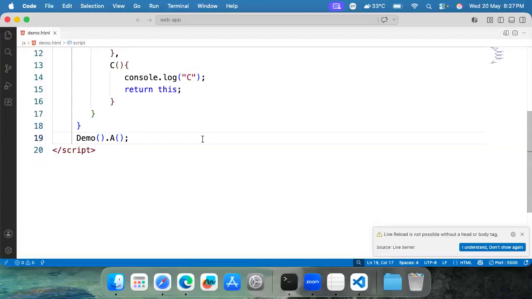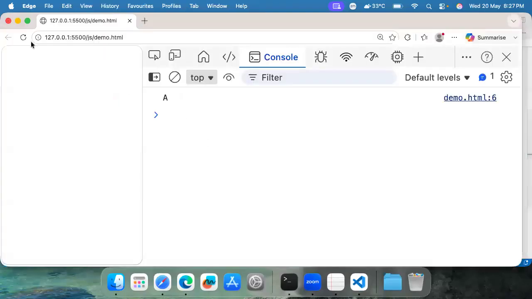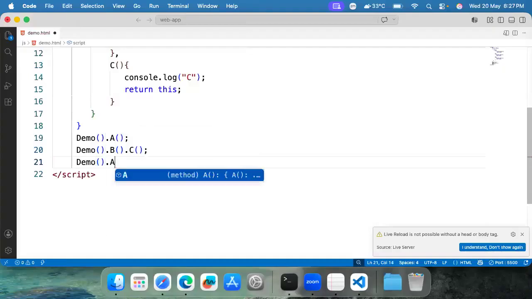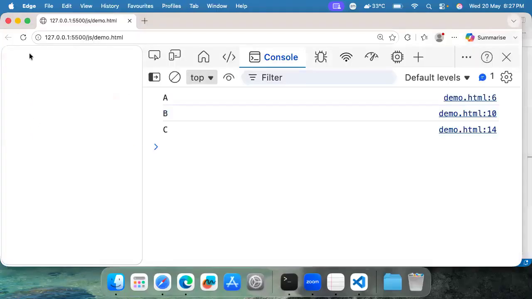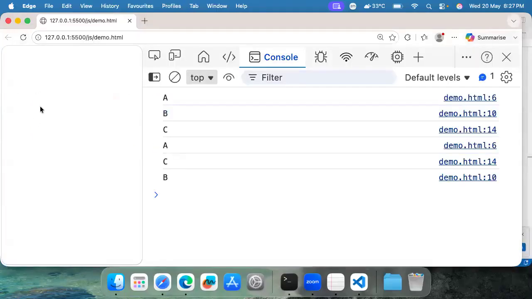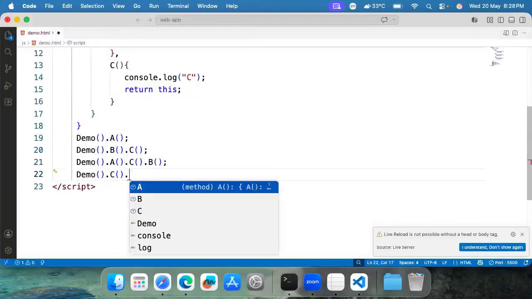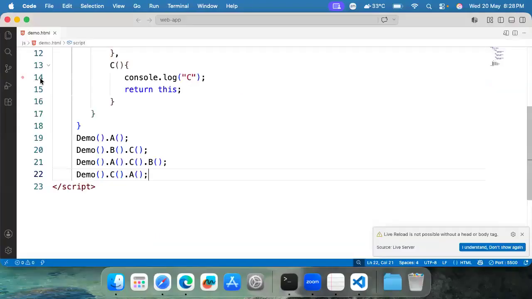Next, I am accessing demo, then B, and through B, I am accessing C. You will see that it is accessing B and C. And through demo, I am accessing A and C and B. I can access in any order, and you will see A, C, B, it will access. You can access only C if you want. You can access A. You will see it will access C, A, any order. This is the mechanism of chaining.